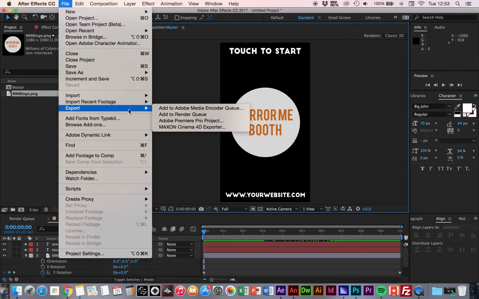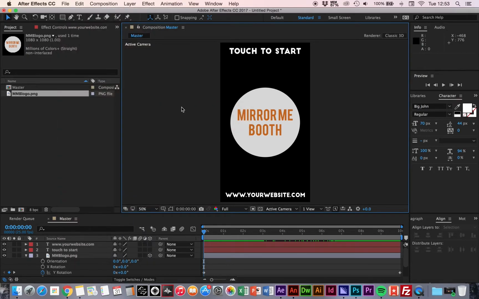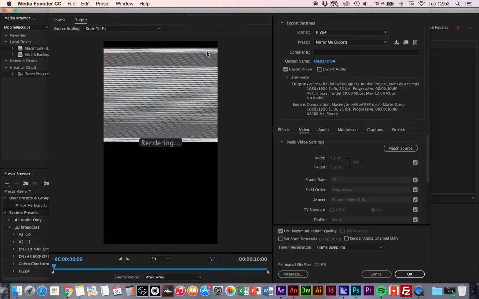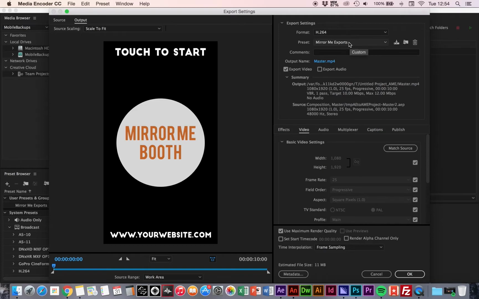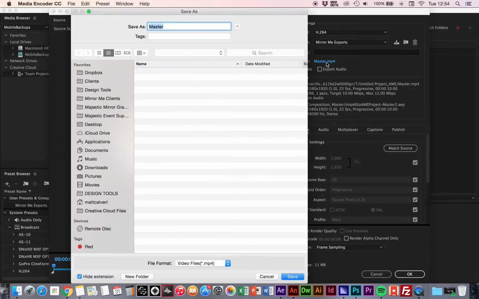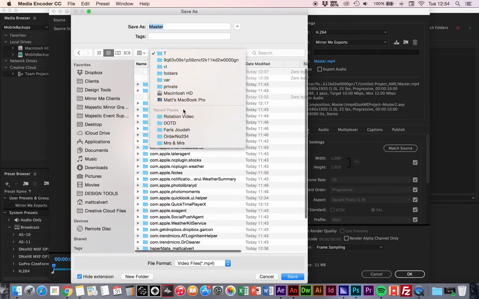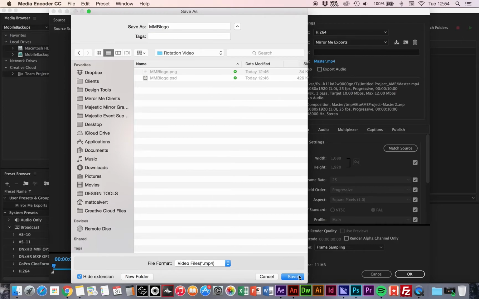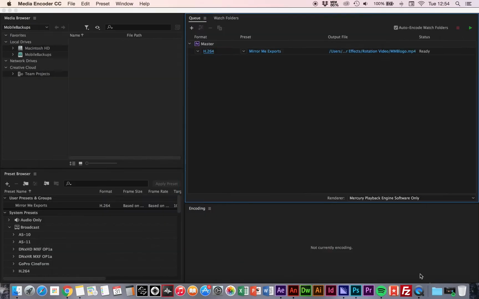Right, next step, File, Export, Add to Media Encoder Queue. Right, we want the format of H.264. I've made a preset for Mirami exports. It's a bit irrelevant to this, however, just make sure that your output is the same size as the input, 1080 by 1920, 25 frames per second. Hit the output name to choose where you're going to save the file, and I will put it in the same folder that we've been dealing with, call it MMB logo, save, OK, and then hit the start button.